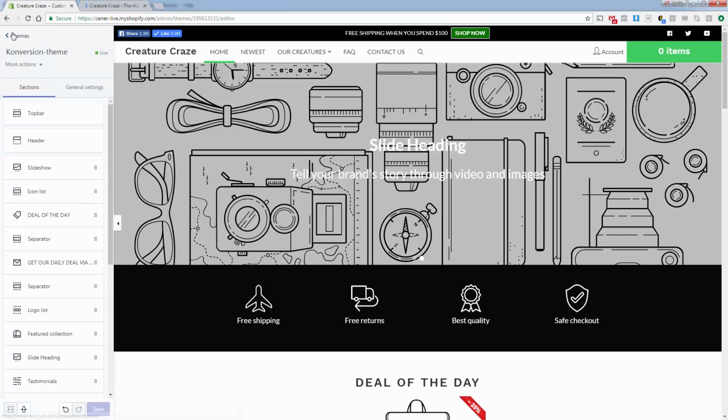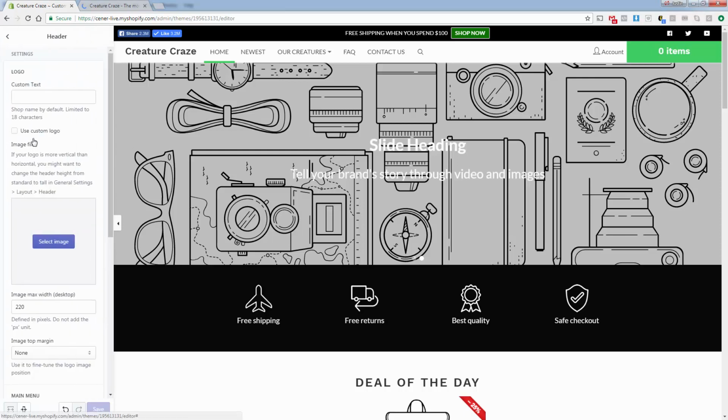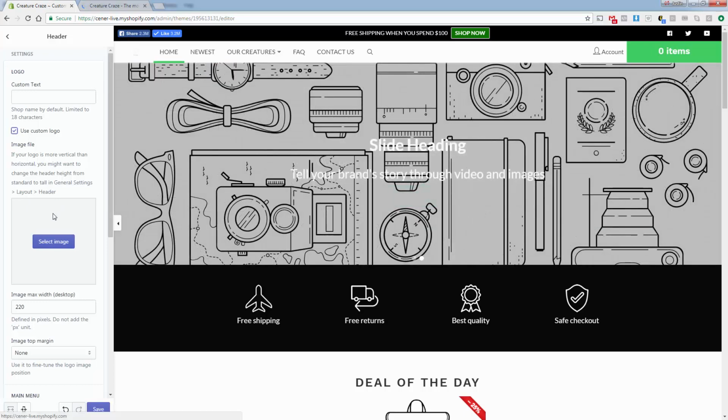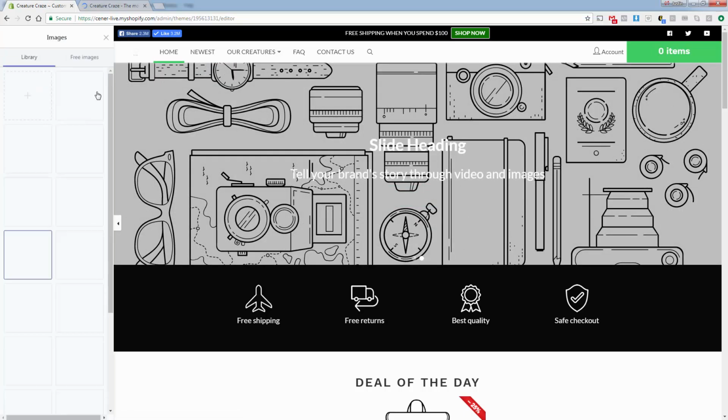Okay, let's come back over here, look at some other sections, and we're going to go into the header section, and this is where we're going to be uploading our logo. Now, obviously, you can have a text logo in here if you want. You can come over here and select your logo file, clicking Use Custom Logo, and that would enable us to then upload an image. So I'll go ahead and do that real quick.